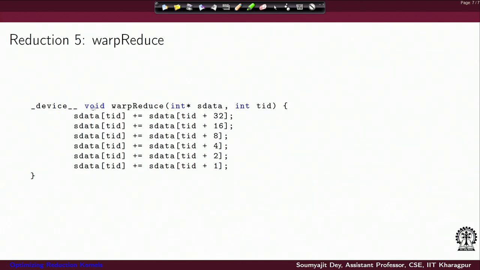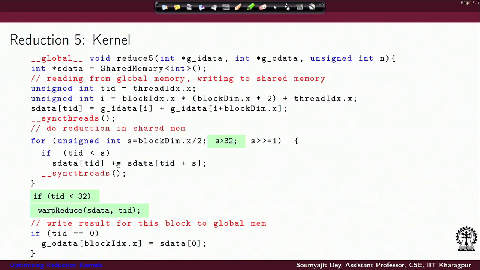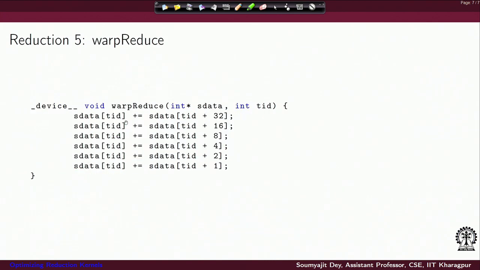And what it will do is, as you can see, I have just copied this body of the loop in line, one after another, with decreasing value of s. So manually I am doing this without executing the loop here. I have completely hard coded 32, 16, 8, 4, 2 and 1.